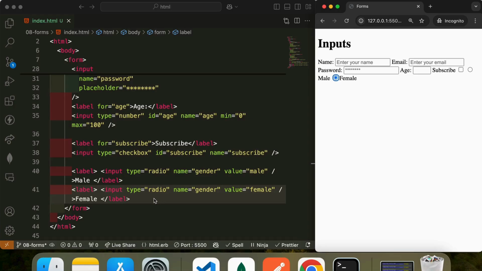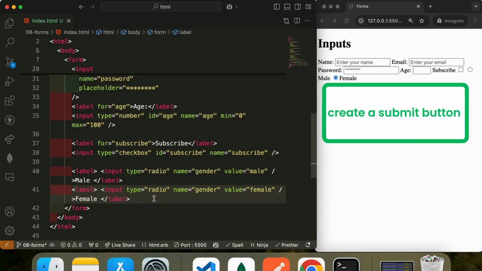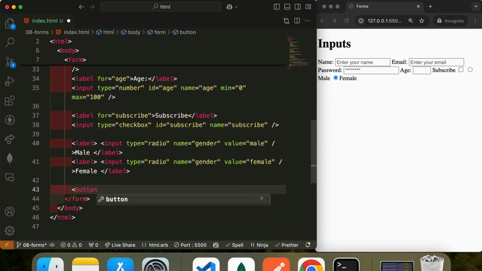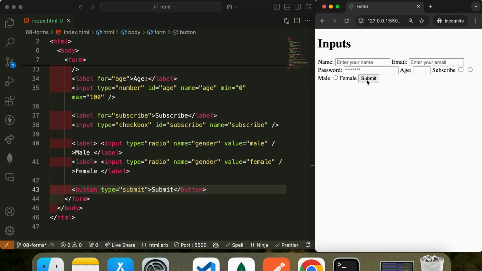The last input type will be a submit button. So we're going to create a button with a type of submit. Add submit inside, and this is to submit the form when you click on it, but we haven't created the logic for that, so it will not work.